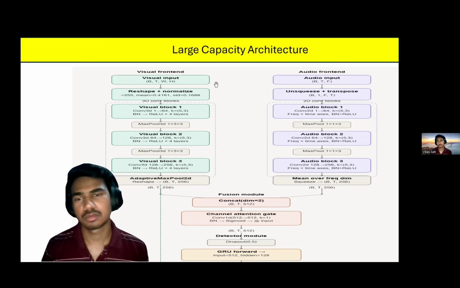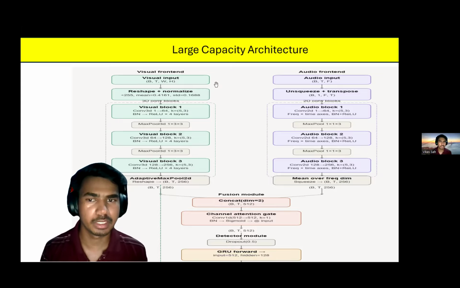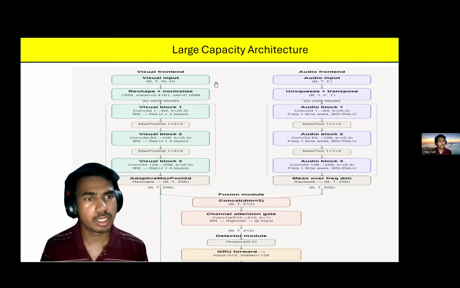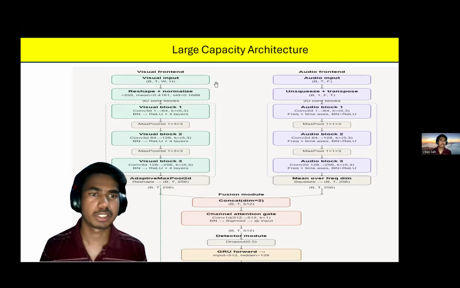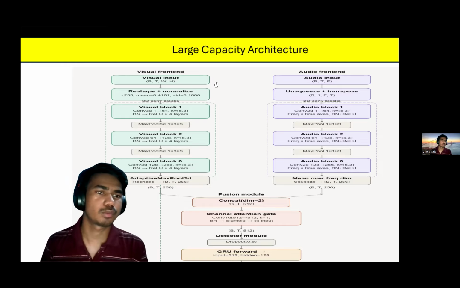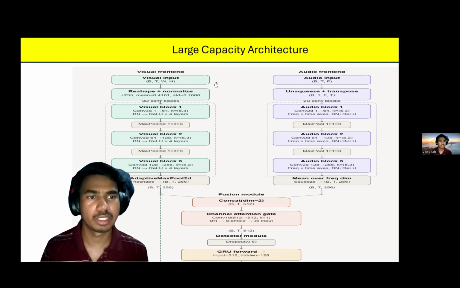After this, we use 3D convolution blocks. The question might be why we are using 3D convolution. Because 3D convolution understands the temporal movement also. We don't want to understand only the spatial features; we want to understand how these spatial features evolve over time. So we want space versus time understanding. That's why we are using 3D convolution.